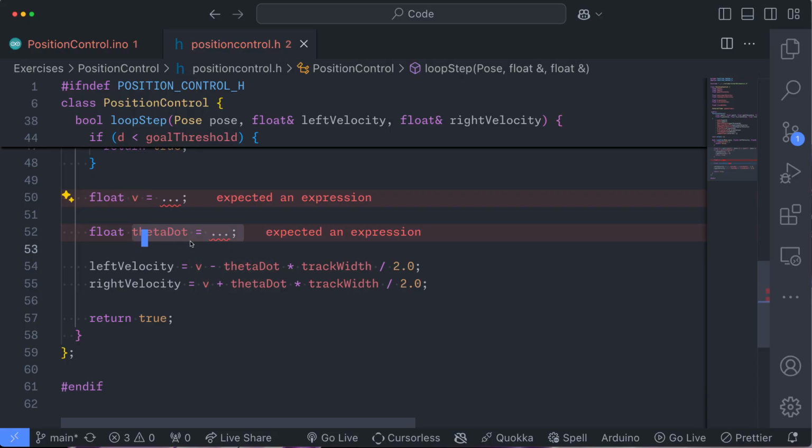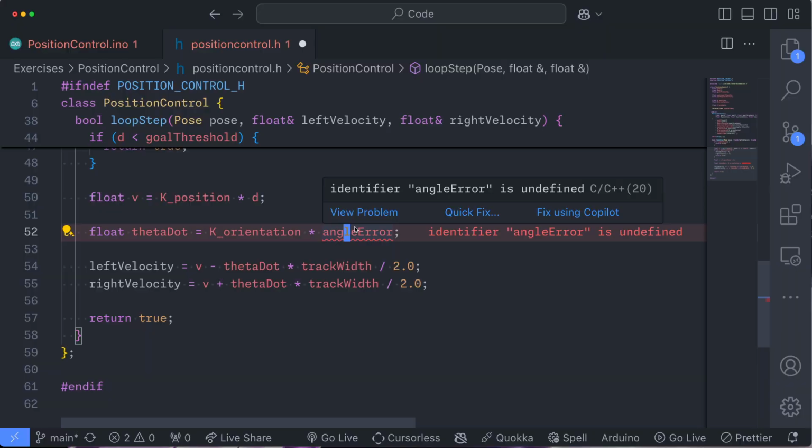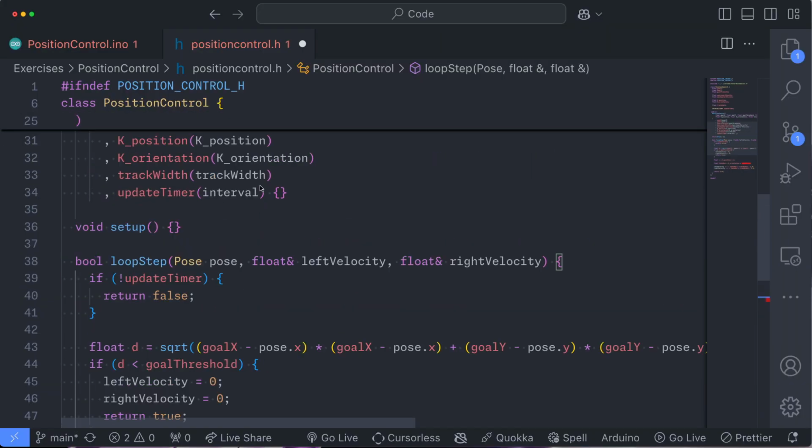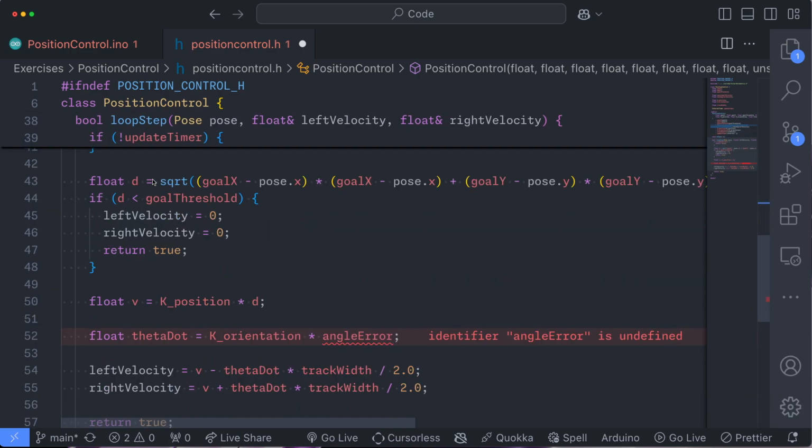Our linear and angular velocities that we need to get to the goal position, that's our proportional controllers. So we'll have our proportionality constant for both. And those will both be multiplied by the error. So the error in position is given by d, the distance to the target. And the angle error is something we need to do a little bit more to compute.